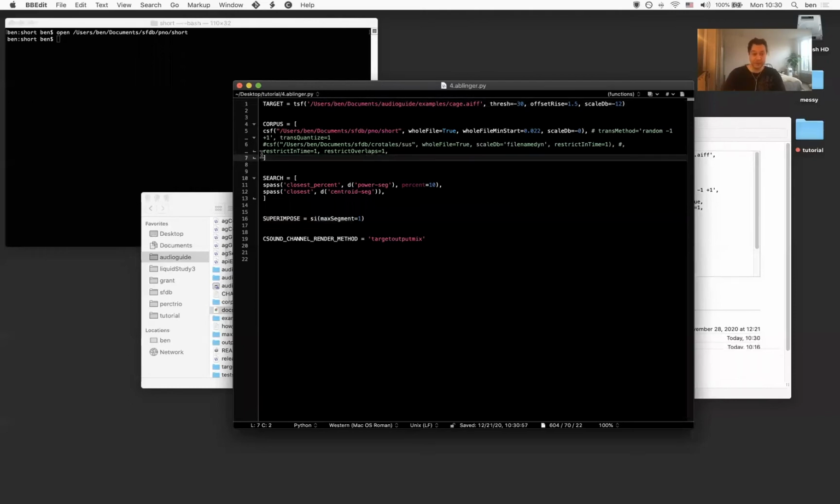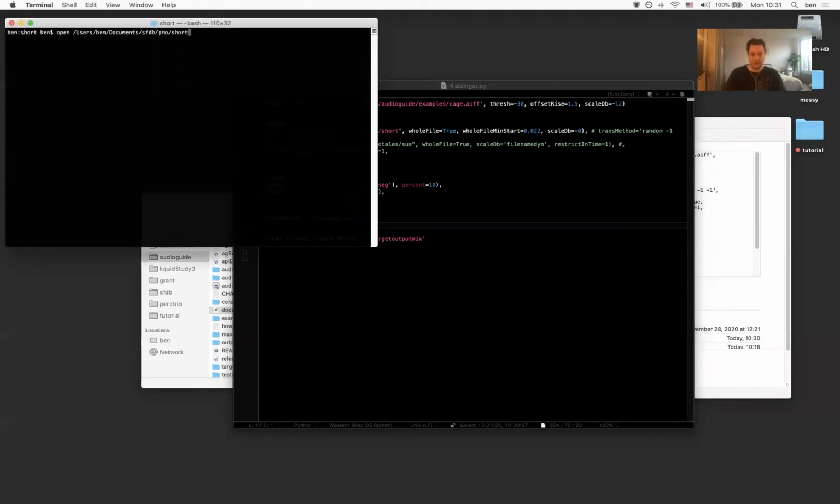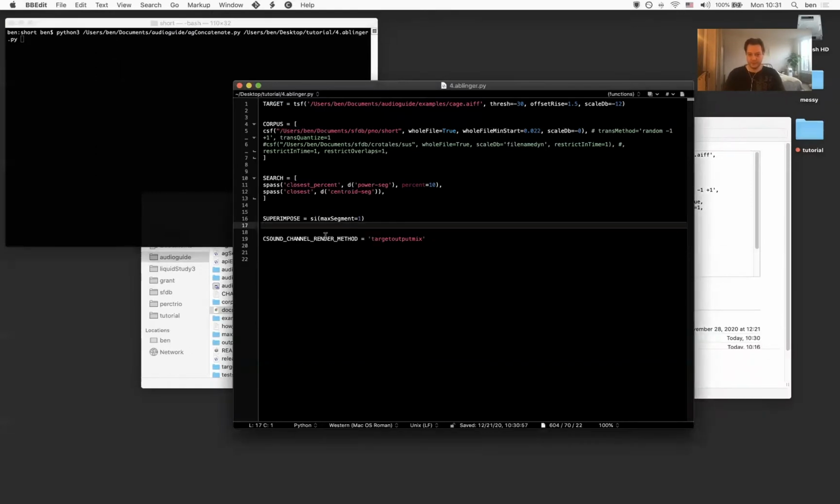So I want to start just by running this concatenation with what I think is the simplest superimposition setting, essentially a 1-for-1. One target segment gets one corpus segment, and that's it. So here's how this sounds. You'll hear both the target sound file and the corpus selections at the same time in the sound file because I've got csound channel render method set to target output mix.